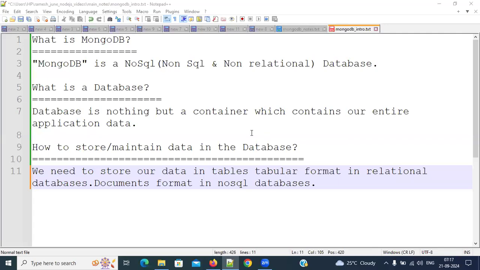In the same way, whenever you are developing an application, that application contains different types of data. For example, if you are developing an e-commerce application, there will be a users module. We need to maintain users data and vendors data. Users are different and vendors are different. We need to maintain orders related data, categories related data, subcategories related data, and not only that, each and every product related data. We need to maintain all this data.